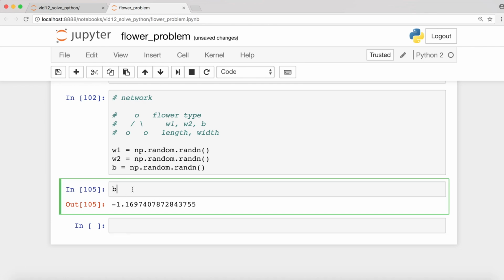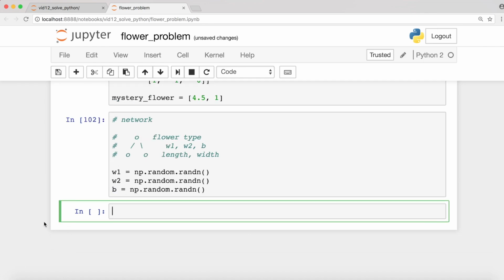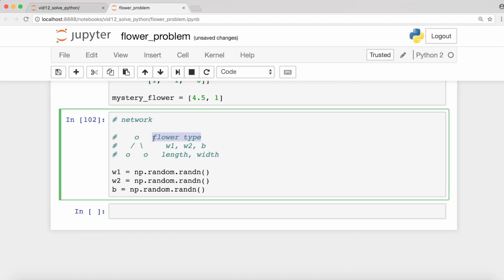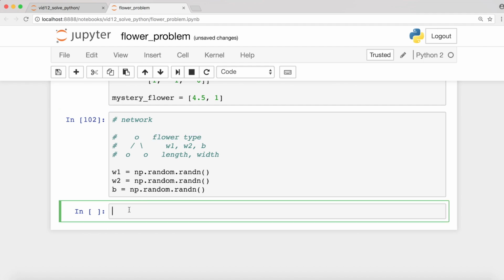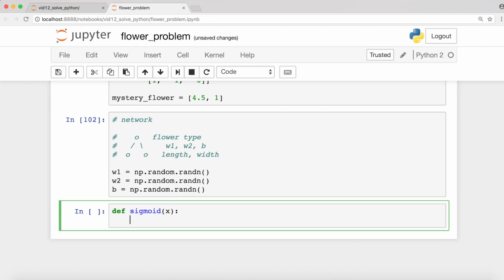They're all random numbers. Now we're going to need an activation function, and for this problem, because of our flower type being only 0 or 1, sigmoid is a good option, so we'll define sigmoid, and it takes a number x, and it returns 1 over 1 plus exponential of negative x.